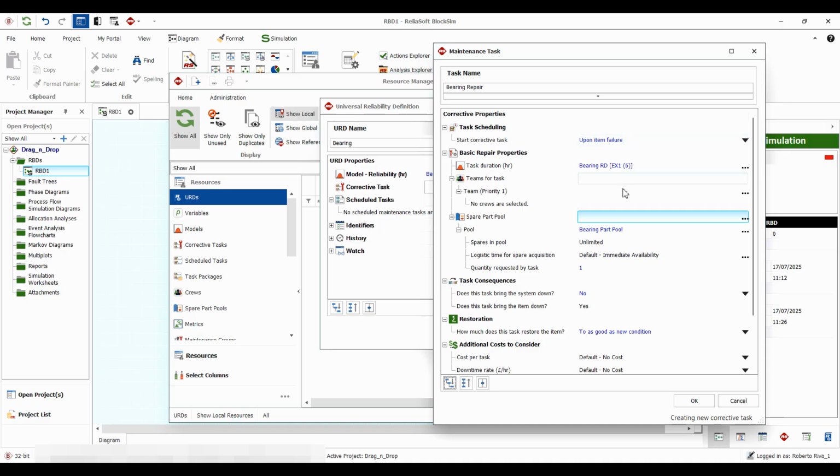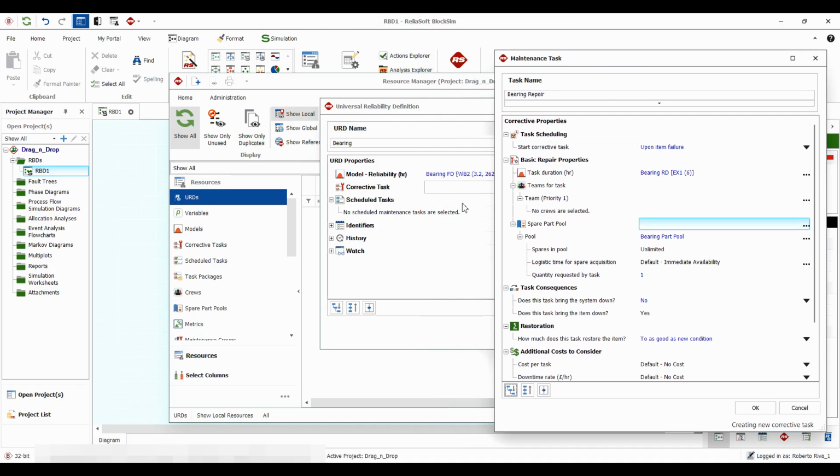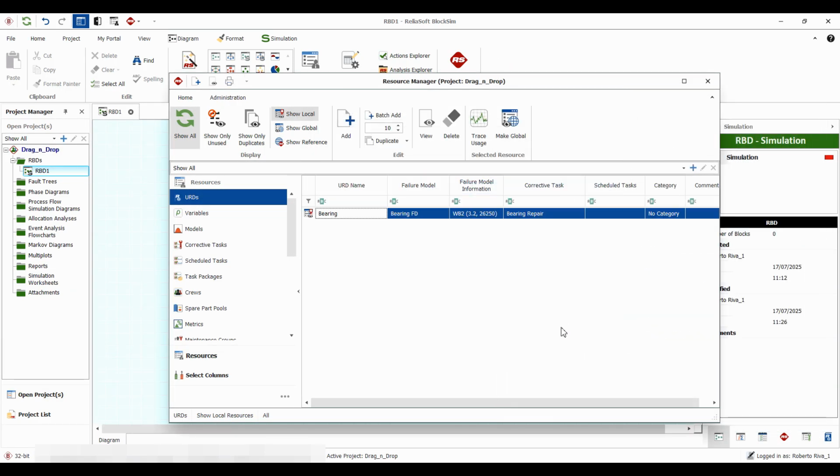So we click OK. So now we have information that relates to the bearing failure distribution, the bearing repair distribution with a repair task, and the bearing part pool. And we click OK, and we click OK. So we've fully configured our first item, and then we would obviously continue with the other items.